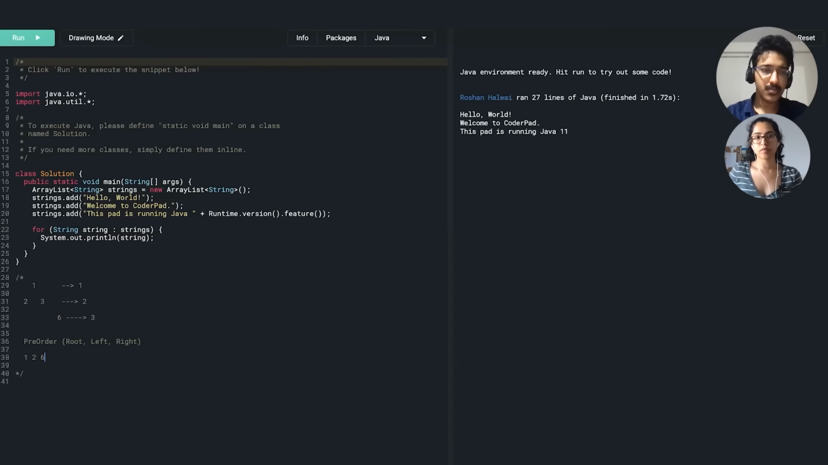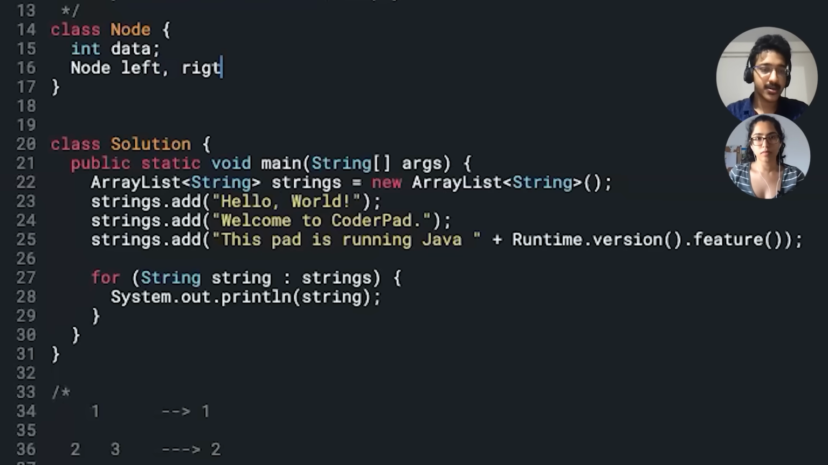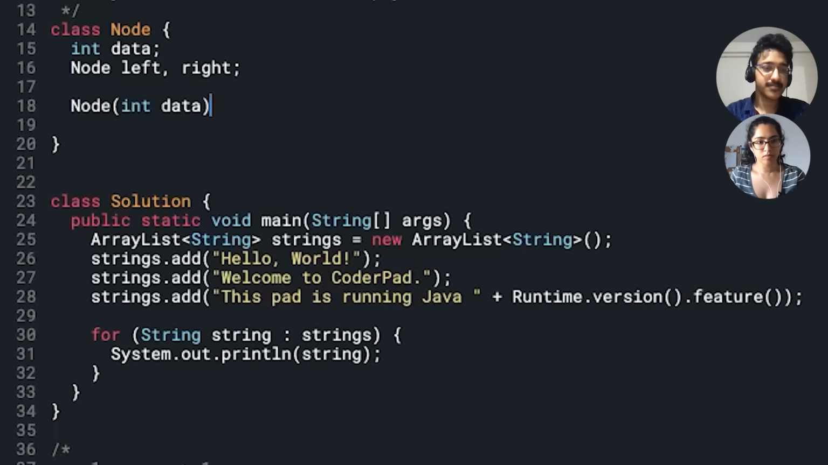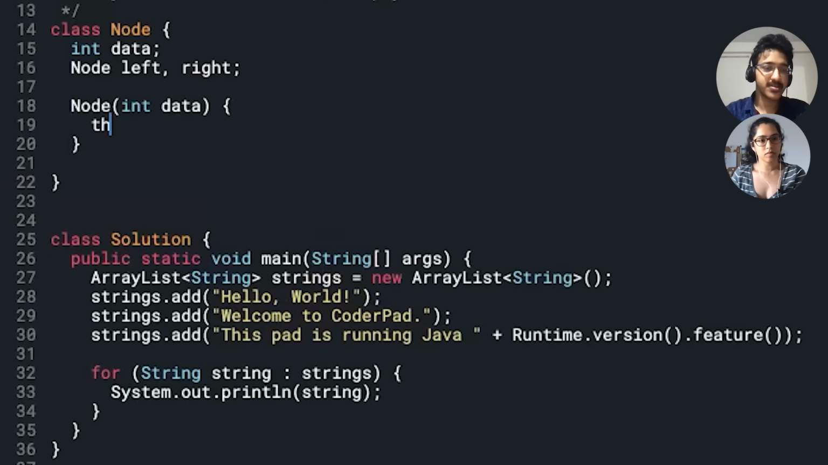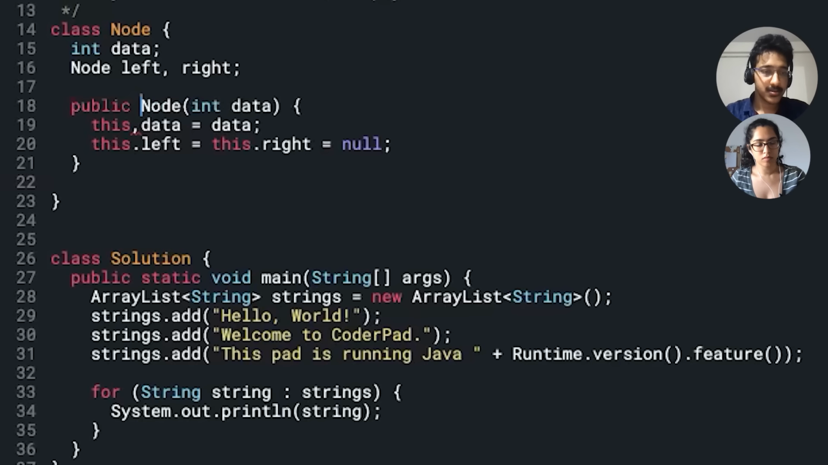Okay. So yeah, let's first create some nodes here. I'm going to say int data, and every node will have a left and right child. And let's add a constructor in here. Say this dot data is equal to data, and I'm just going to initialize the left and right child to null. Okay, so this is just a signature. I'm just going to make this public.